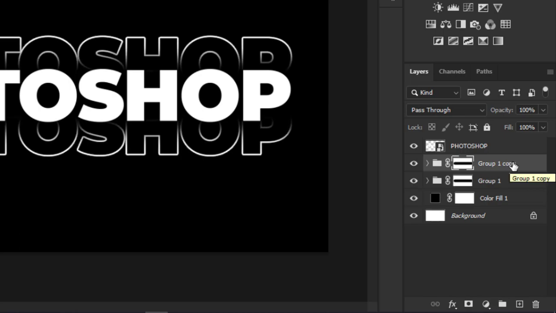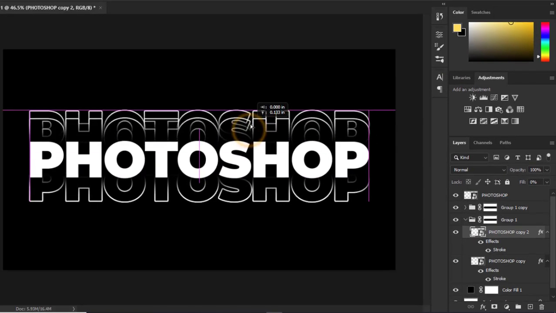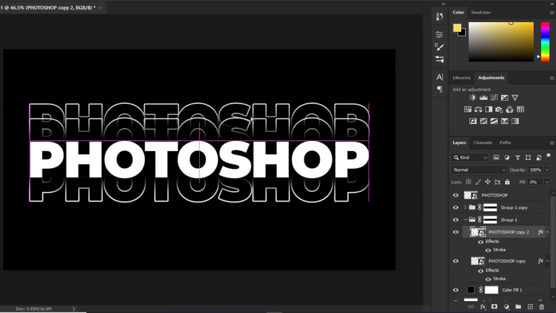Duplicate the grouped folder. Expand the second grouped folder. Select this layer and move the text up a little bit. Select the second layer and move it down.